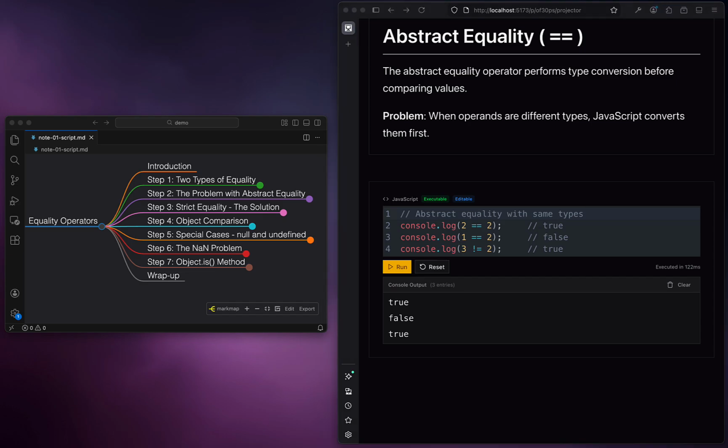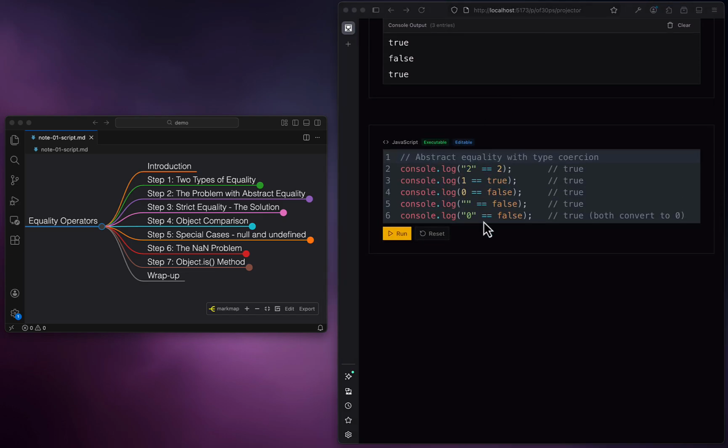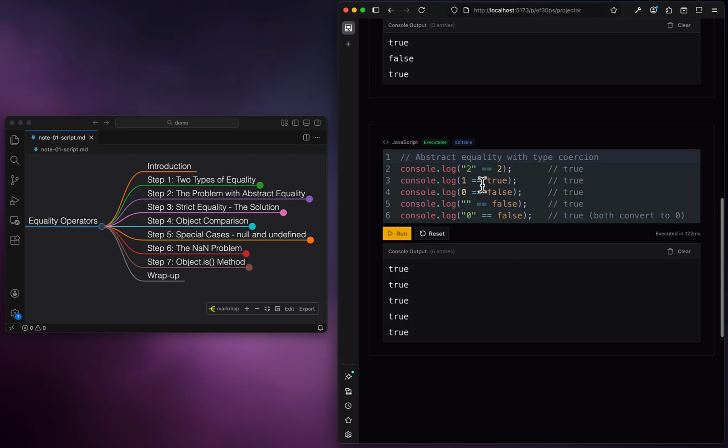But now let's see some strange things. So is the string 2 equal to 2? Surprisingly, the answer is yes. Is the number 1 equal to the Boolean value true? Is the number 0 equal to the Boolean value false? Is the empty string equal to the Boolean value false? Is the string 0 equal to the value false? Interestingly, all of these are going to come out as true.